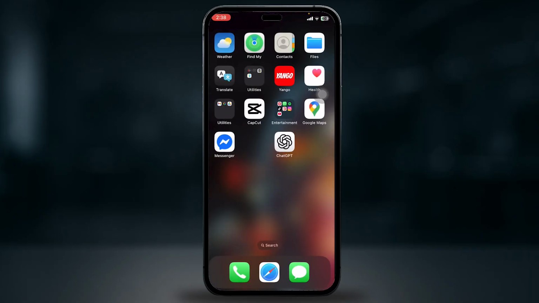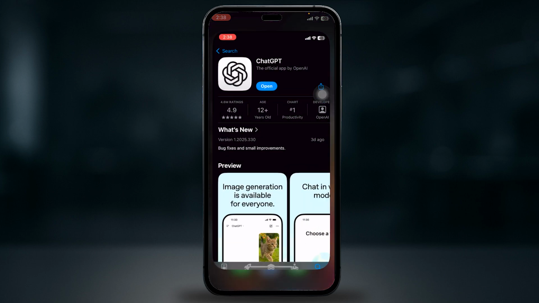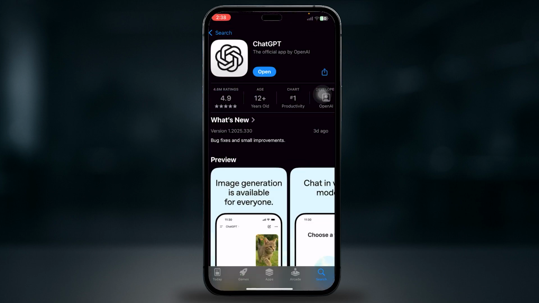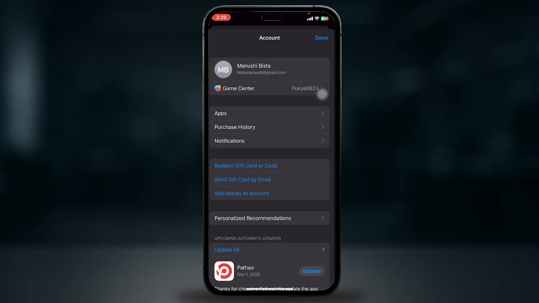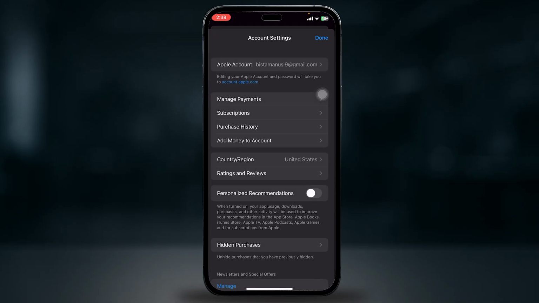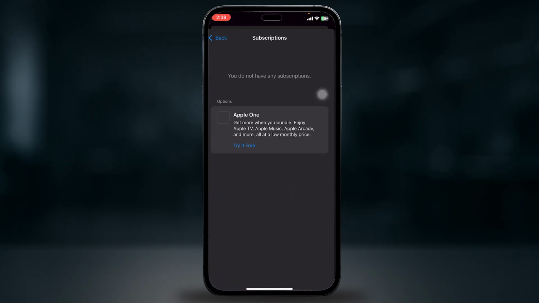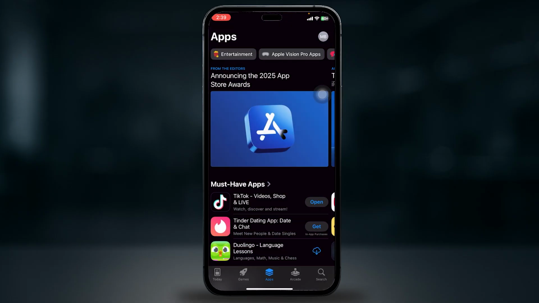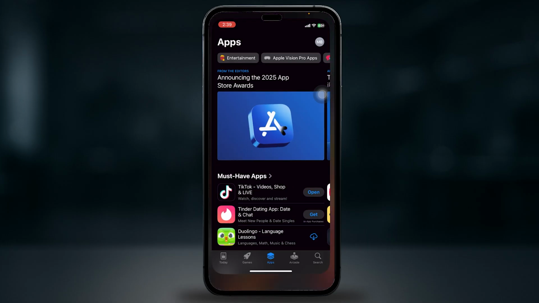Now restore purchases. Go to the App Store and then tap on your profile. After tapping on your profile, tap it once again and then go to subscriptions and restore your purchases. And on Android, go to the Play Store and then go to payments and subscriptions, and there you can restore your purchases.